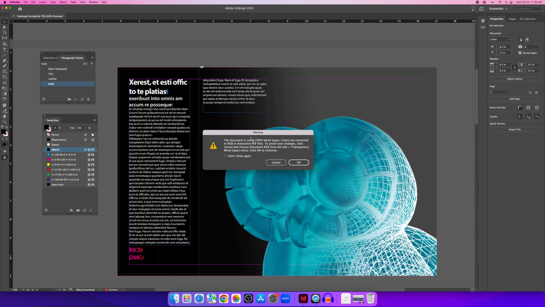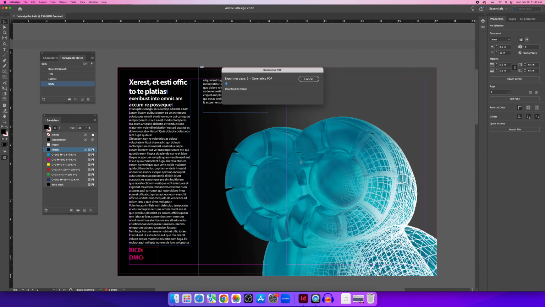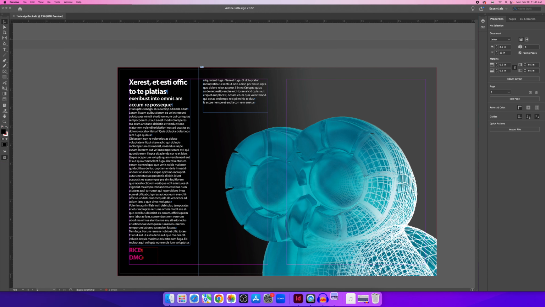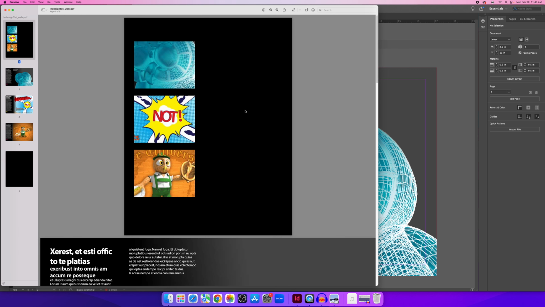If you're prioritizing print, just be aware that this interactive smaller file size PDF is not going to show you the true colors. It's going to convert everything to RGB. All right, that's fine. I'll click OK. And it'll actually open it up right off the bat.